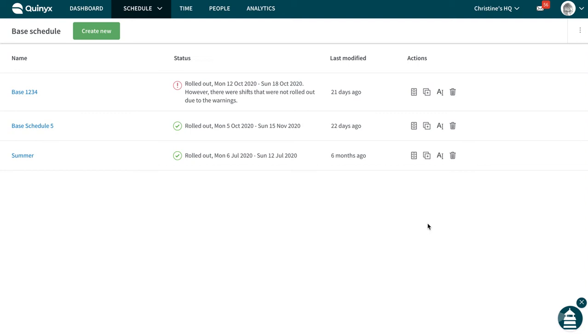Base schedules are used to create a schedule with a recurring pattern over a longer period of time. To create a base schedule, go to Schedule and Base Schedule. To create a new one, select Create New.